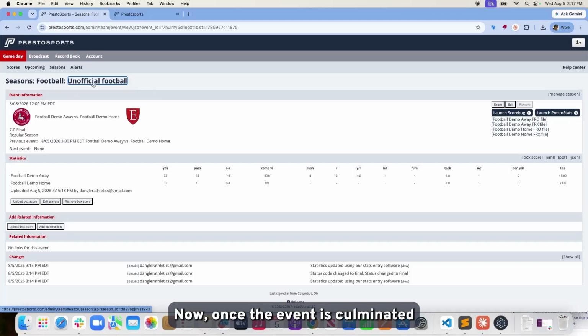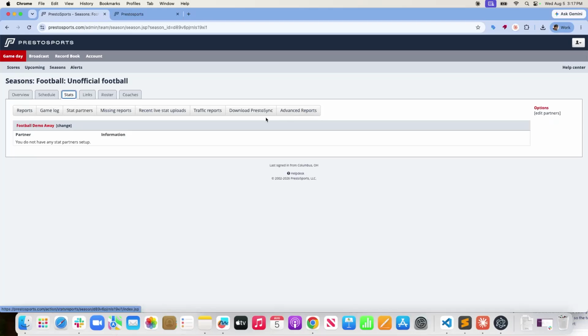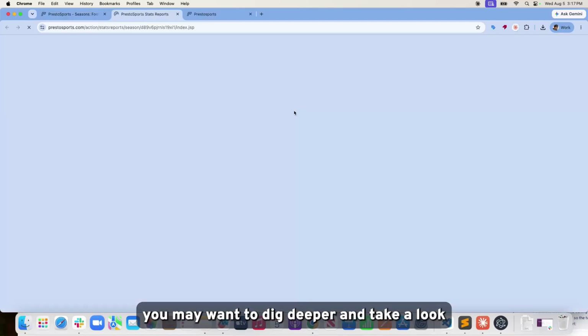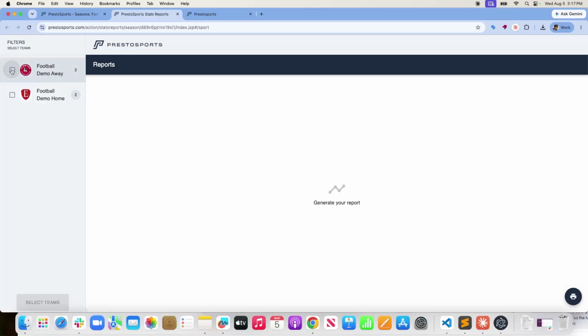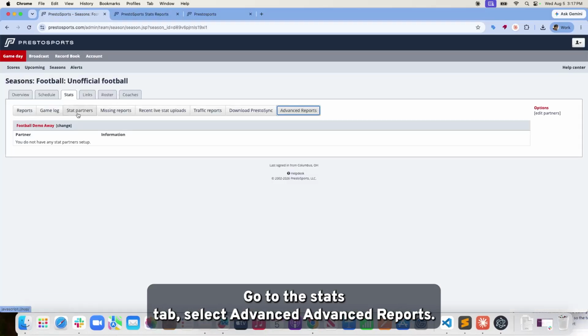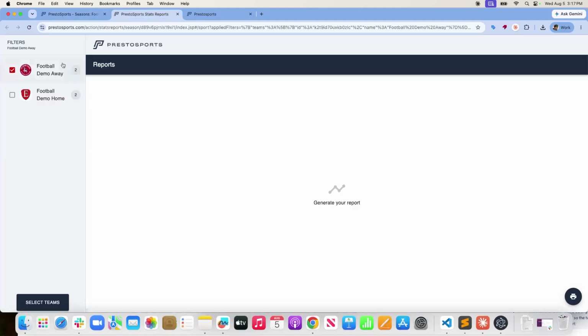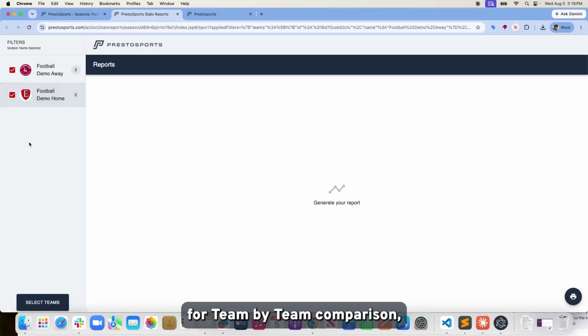Now, once the event has culminated and you've got a series of events within your season, you may want to dig deeper and take a look at some of the advanced metrics that we store. That's done through our advanced report section. Go to the stats tab, select advanced reports. You can select an individual team or select multiple for team by team comparison.